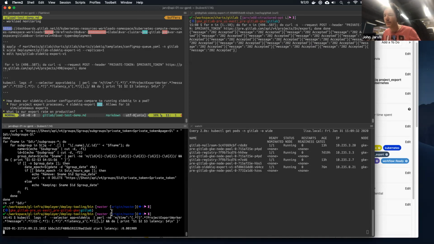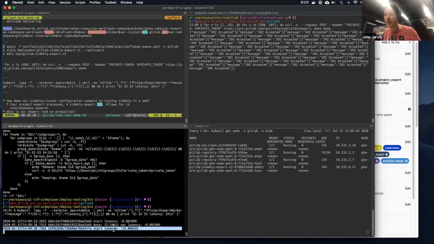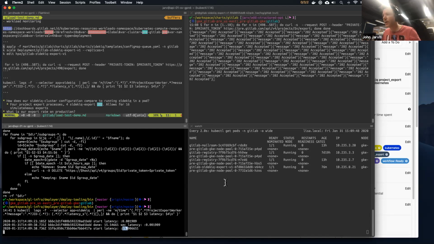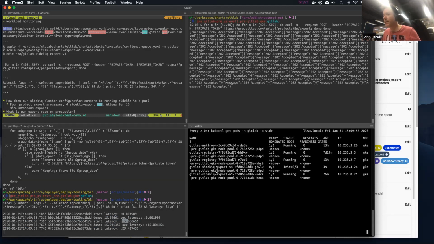Just to explain, this is the queue latency. This is the time from when it goes into Redis to the time that sidekiq picks it up. You can see it's very fast. And then it completed in about 15 seconds. Now you see that the next one started. Now the queue latency is a bit higher because it was waiting in the Redis queue for longer. We look over here and we can see that we still have one pod, so nothing has tried to scale up yet.